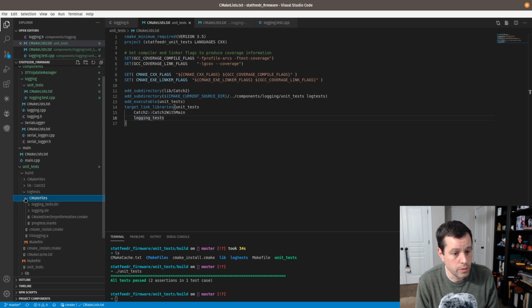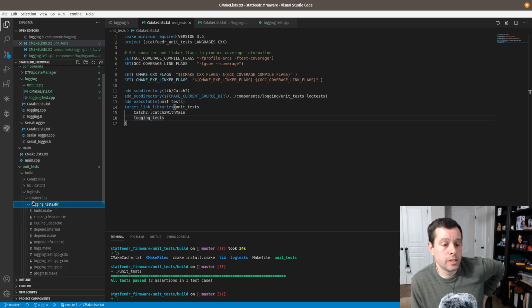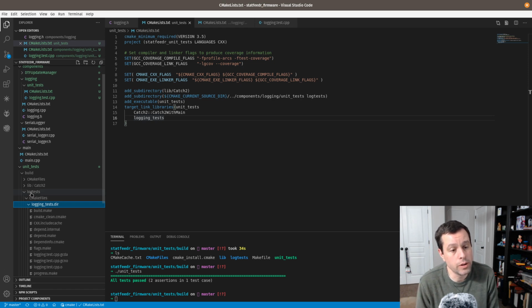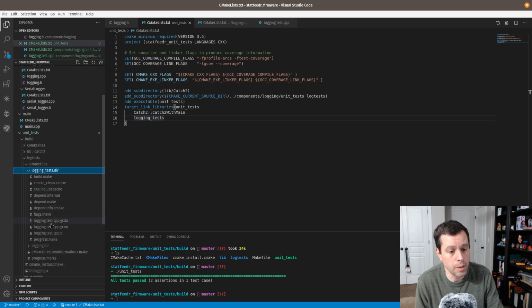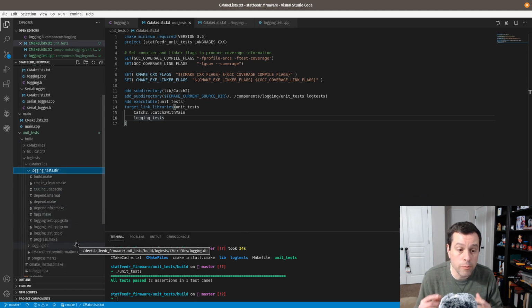Where does it put those? Here we go. Under log test, yeah, because this is the library under test. So digging down through, all this is generated by CMake. There are a couple of files here, gcda and gcno. That is coverage information from when we just ran the executable.